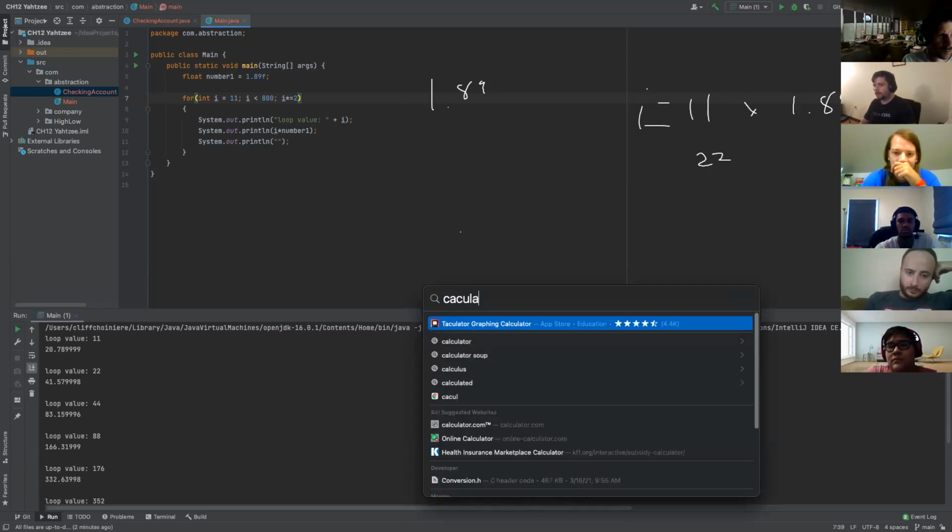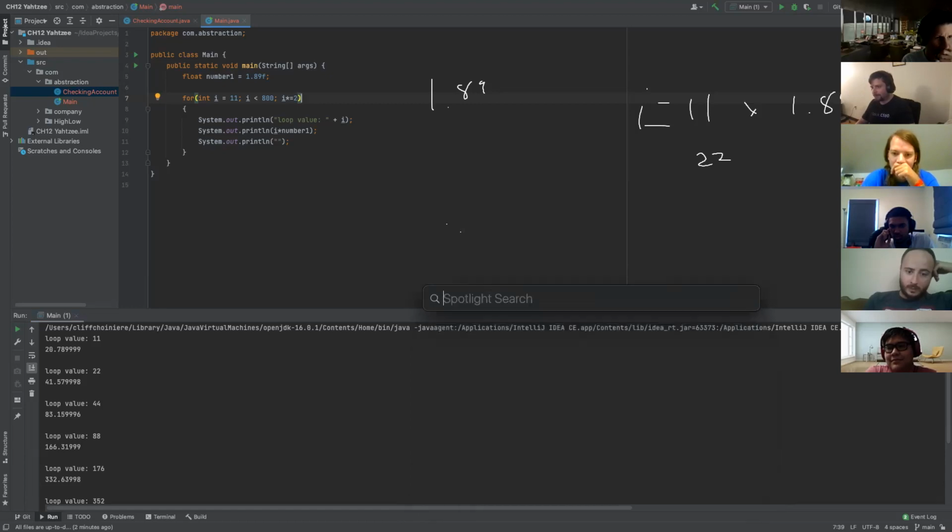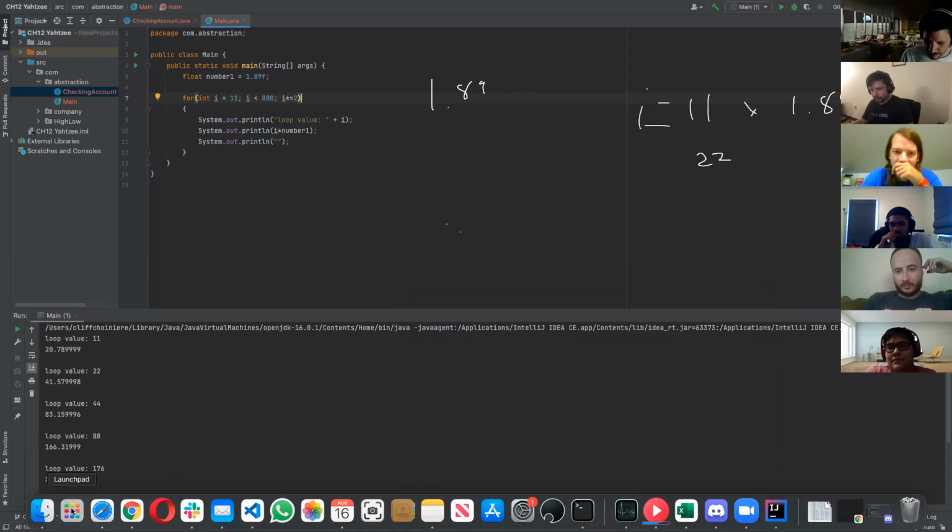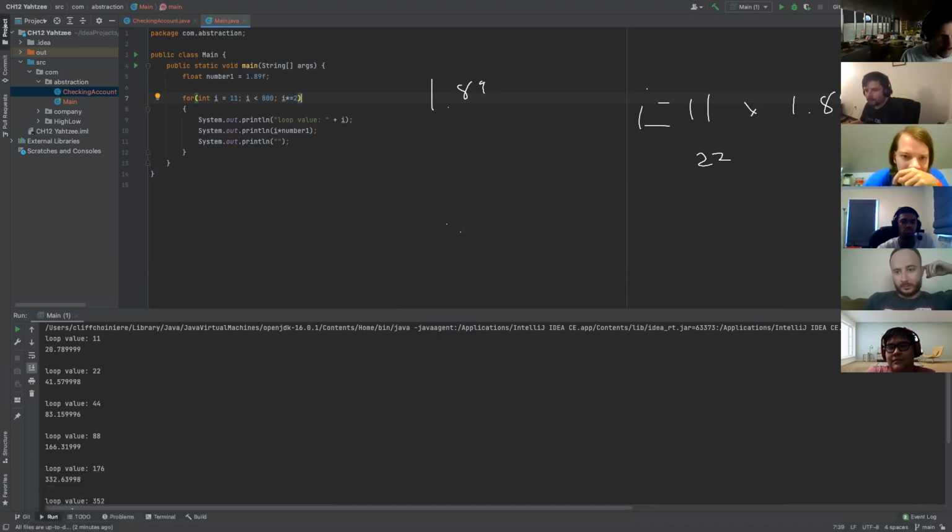It shouldn't be. We're going from 11 to 22, because what we actually get would be a float. Yeah, you get a float, but the actual calculation is not correct though.